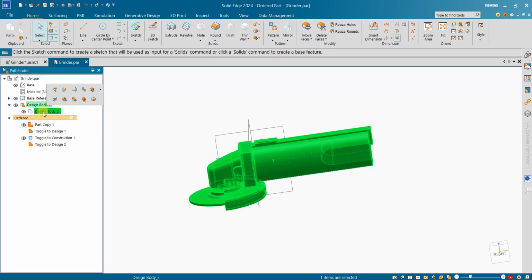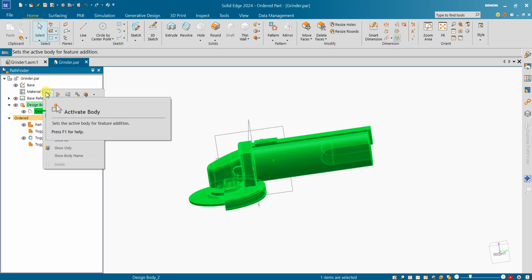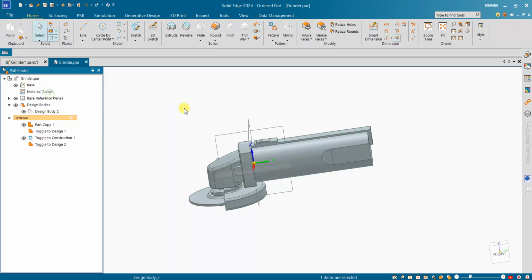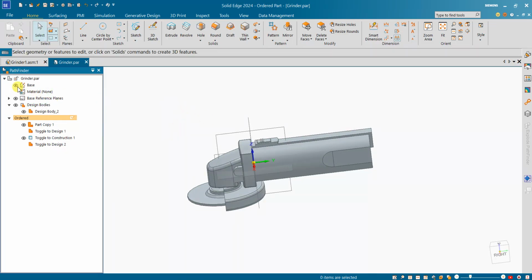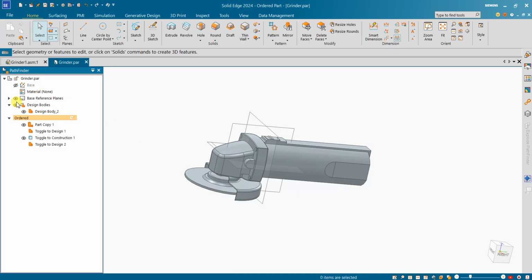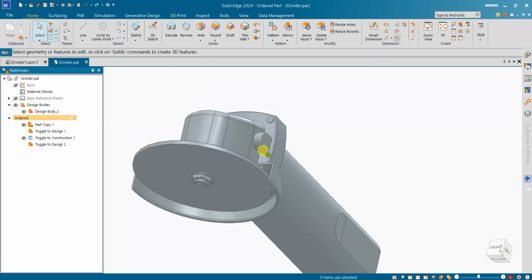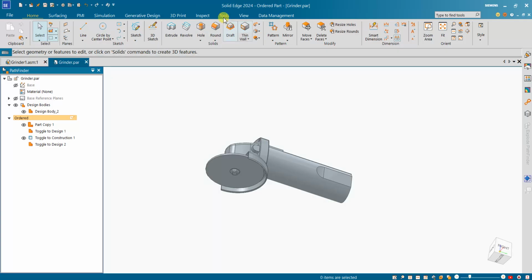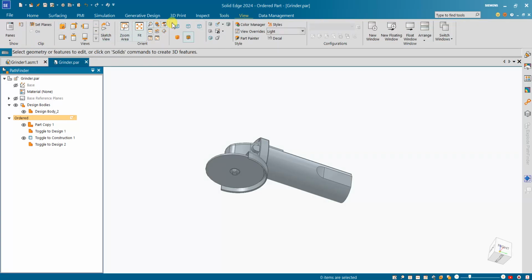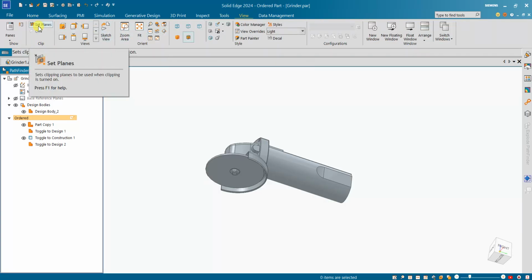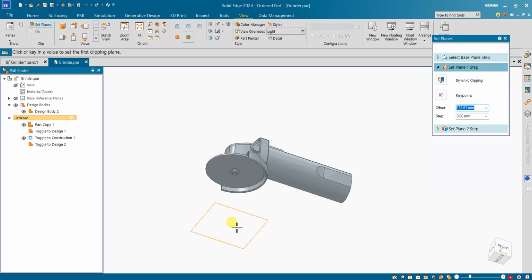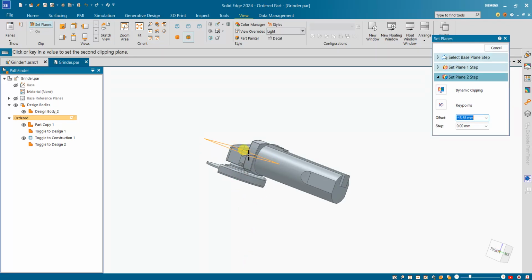Here there are multiple options to activate the bodies, like you can activate bodies or turn them into construction bodies. So similarly you can create your single component. If you want to check the section views, you can check them also. Here we have an option to create section views. I want to create a section view from this point to this point.